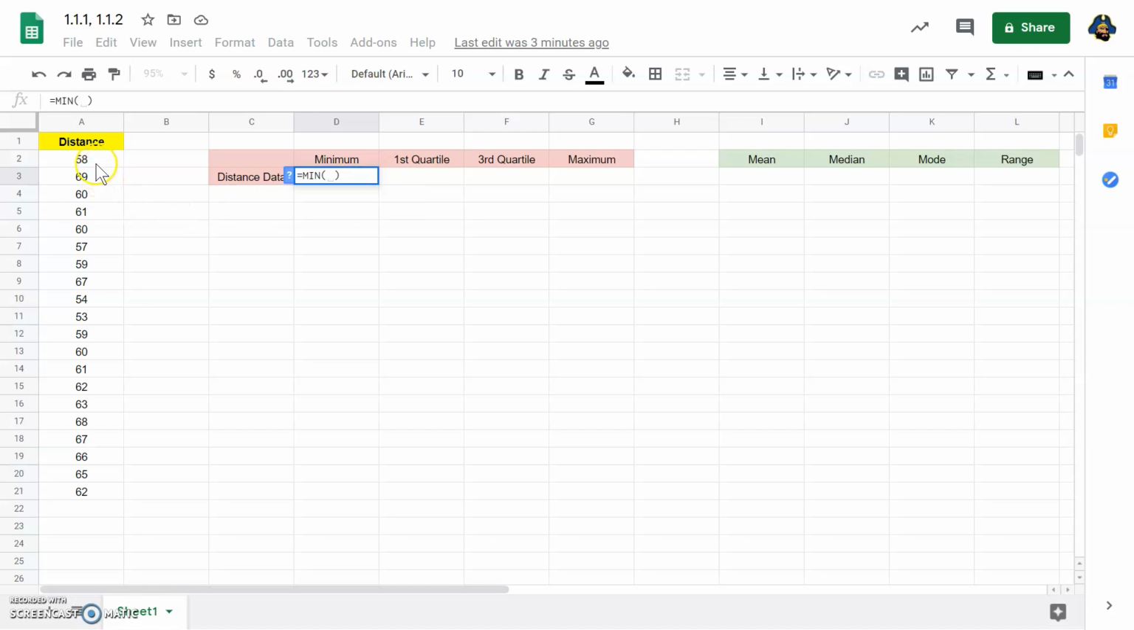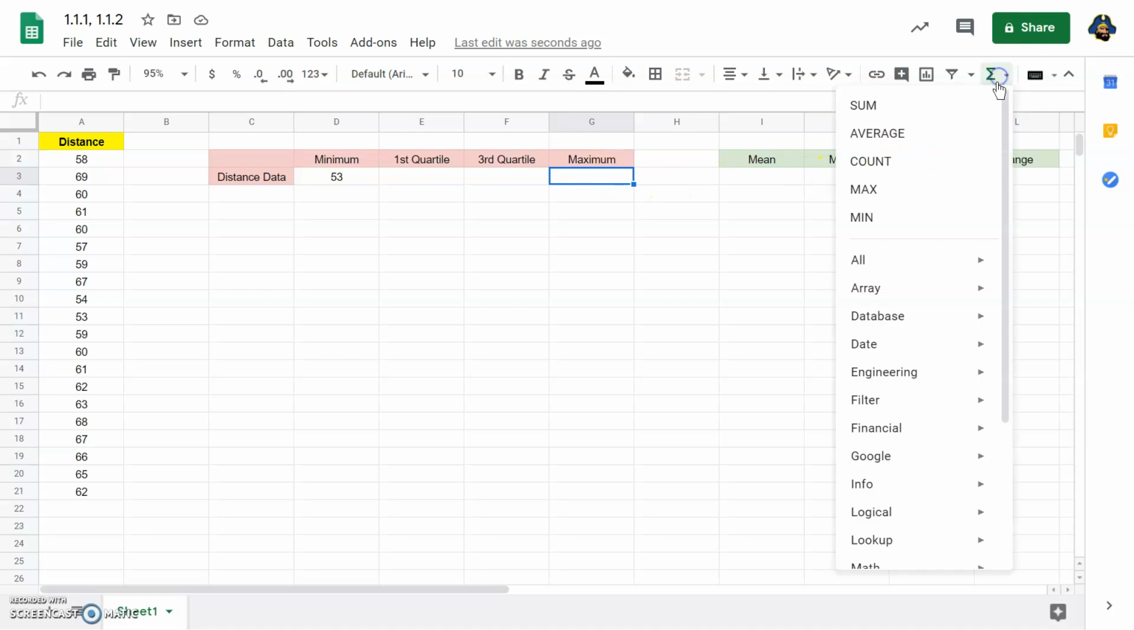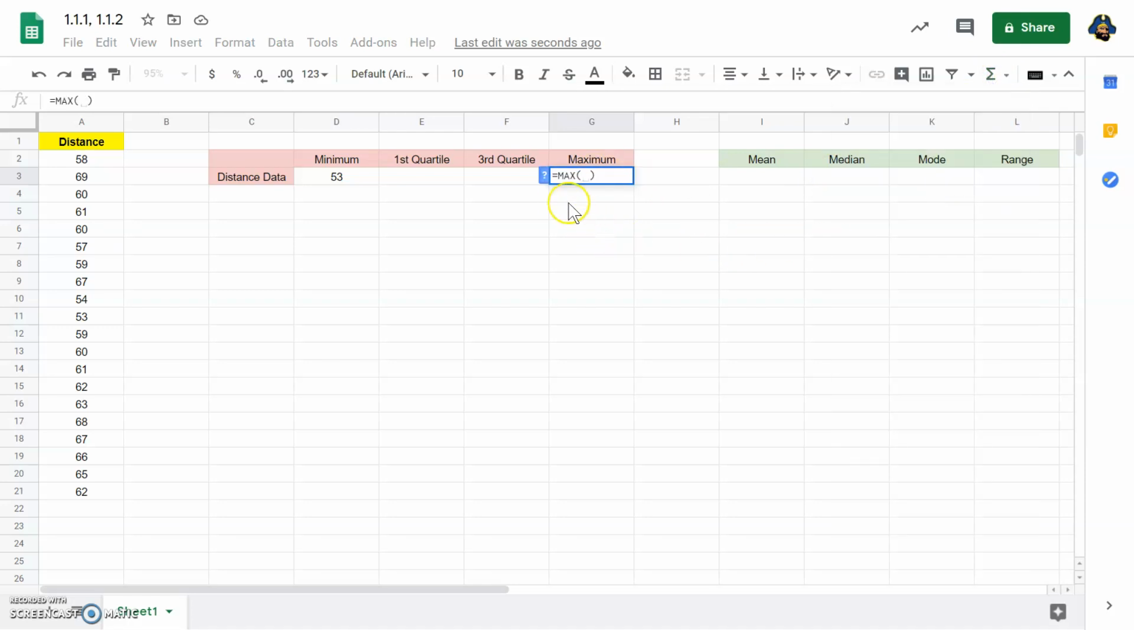We're going to put it in there by left-clicking, holding and dragging, and that puts in cell A2 to A21. Now we hit enter, and it calculates that function for us. That's the minimum in the data set. Now we're going to calculate the maximum. Okay, so I'm going to insert the function for max, have equals max parentheses. I'm going to select my data, left click, hold and drag, release, press enter. Okay, that's my maximum.